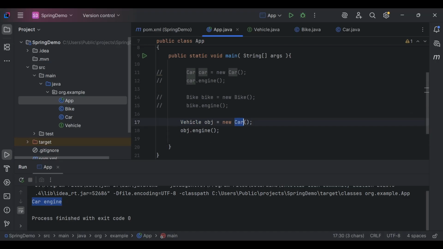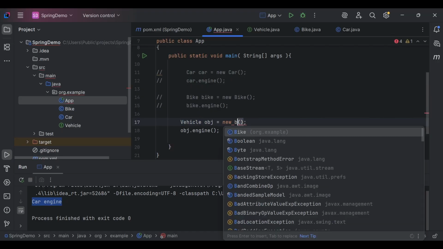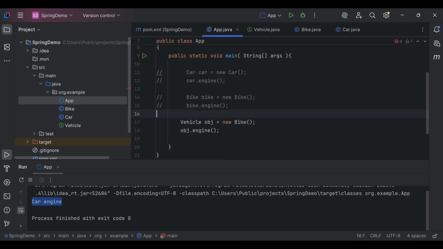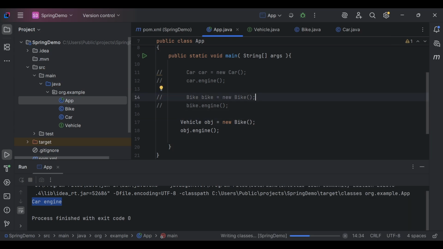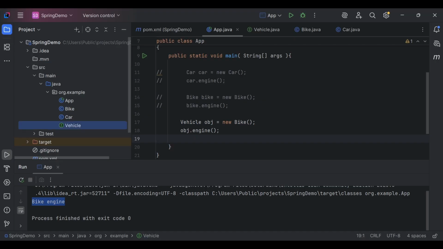Why? Because on the left side we don't have to change everything each time, but on the right side we have to change. For example, next time if we want a bike object, we still have to make changes in our code. Run this. This time we got bike engine. So as you can see, we have not completely reduced the dependency. In fact, this is just an example of polymorphism because we have one interface and many implementations over here.